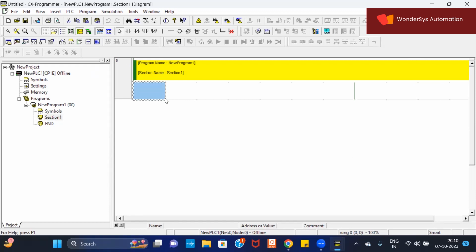Now, this is the NO contact. This is the NC contact. This is for parallel NO contact, parallel NC contact. This is a vertical line if you're individually making a parallel connection. This is horizontal. This is the coil. This is the NC coil. This is the functional block diagram. Now, whenever you want to create any program, select the switch respectively. Then once you select it, just click on this one. It will ask for the address.